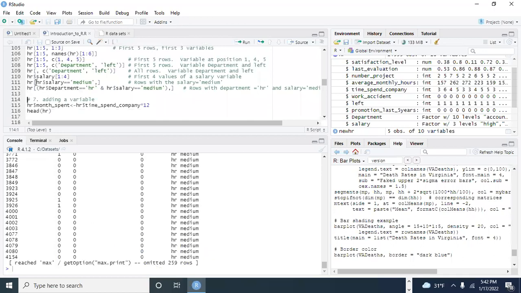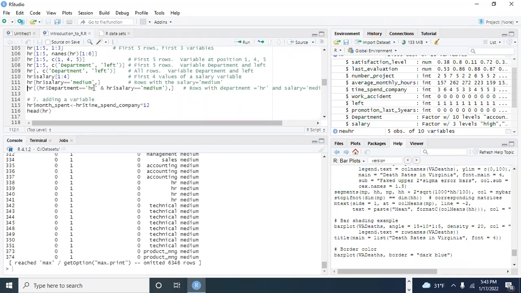So here you first need to specify the row criteria, right? Instead of specifying I want rows 1 through 5 perhaps, I specify the criteria. Salary is medium, then I put a comma, and then nothing, right? So I omit the column names. So it's going to give me all columns, right? If the salary is medium, this is what I'm expecting to get, right?